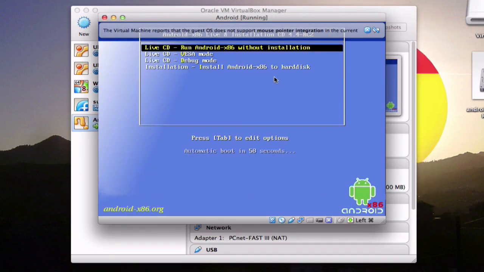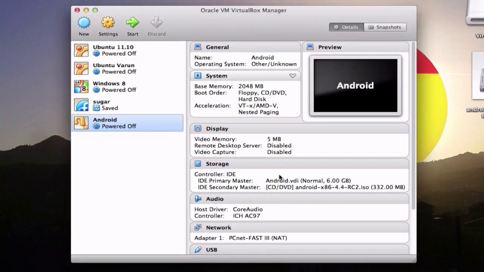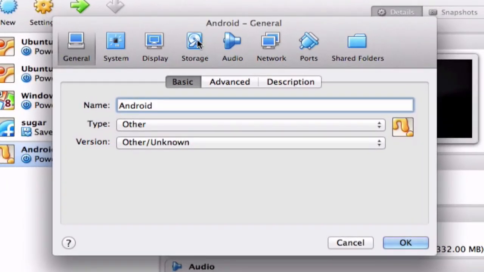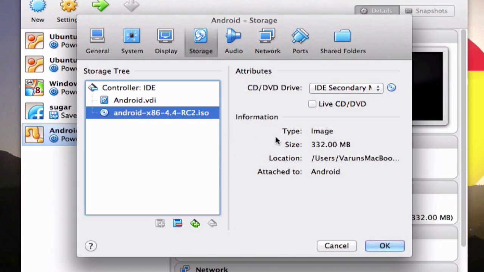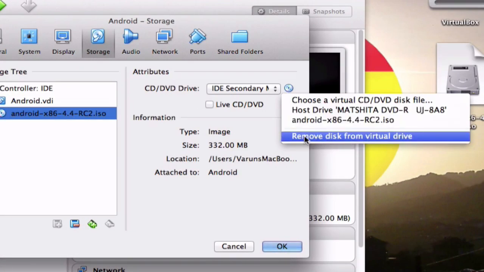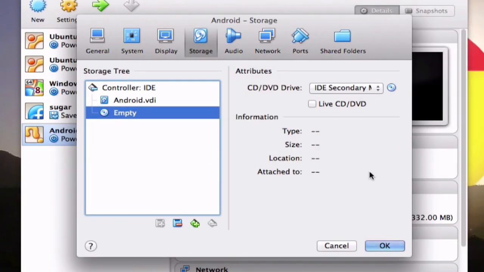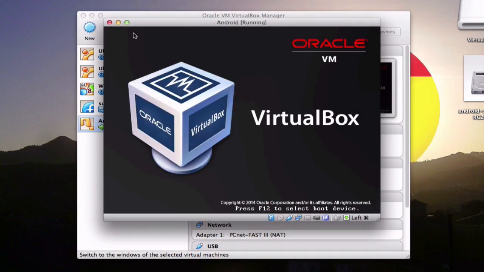Now once this restarts, we'll just exit out of the virtual machine, just power it off. Now navigate to your virtual machine in the window and click on Settings. Now go into the Storage tab and select the Android ISO option. Go ahead and click on the small CD icon over here and click on Remove Disk from Virtual Drive. Go ahead and click on OK. And start the virtual machine once again.